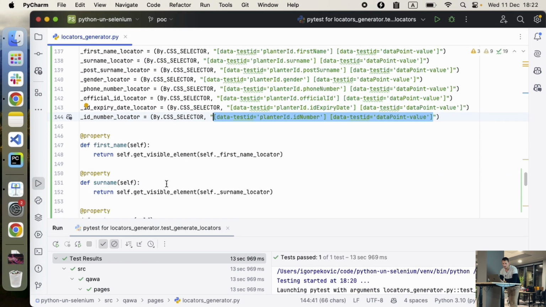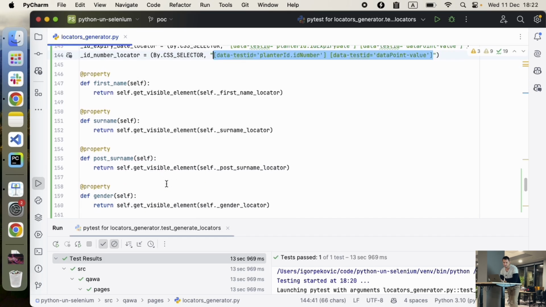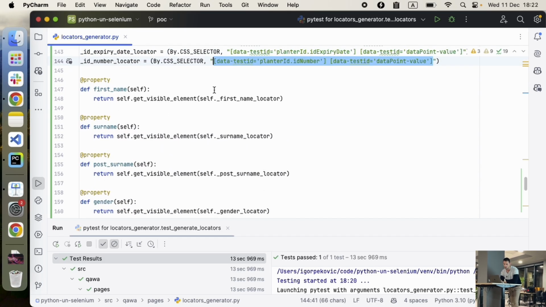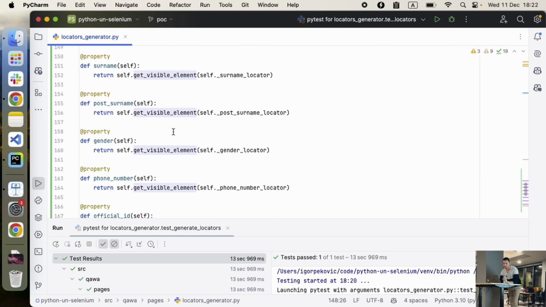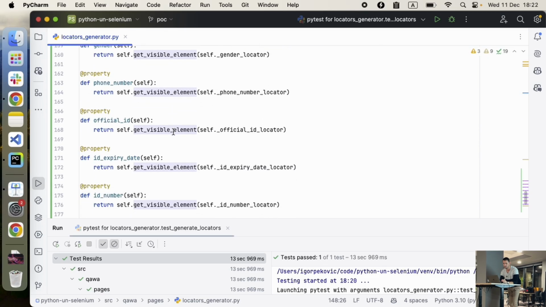Okay, let's see also what we got here. So we got locators, that's correct. We got properties. You can see that we got responses for these properties to use methods that are defined in the base page of our test automation framework, which is also something that we specified. And this all seems correct.